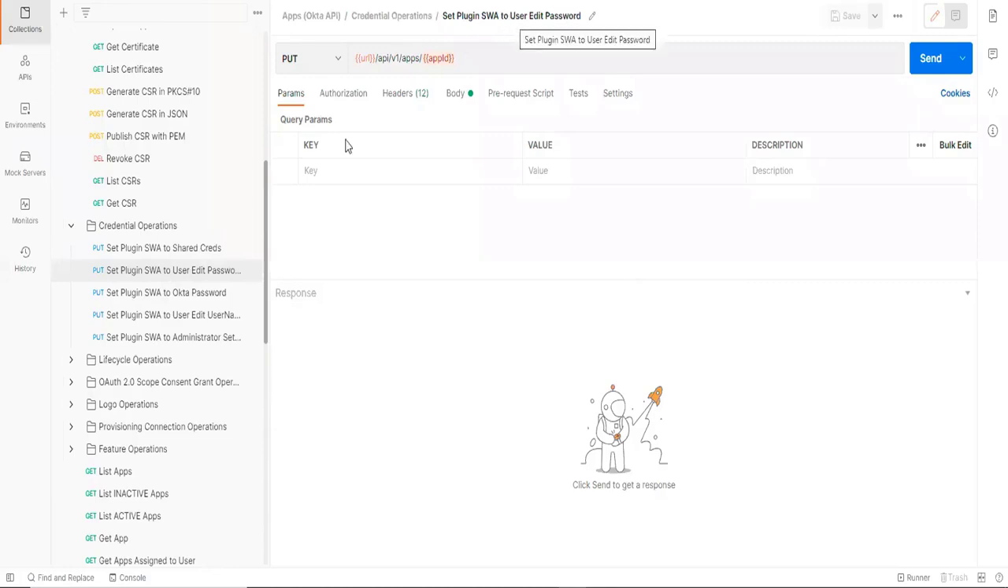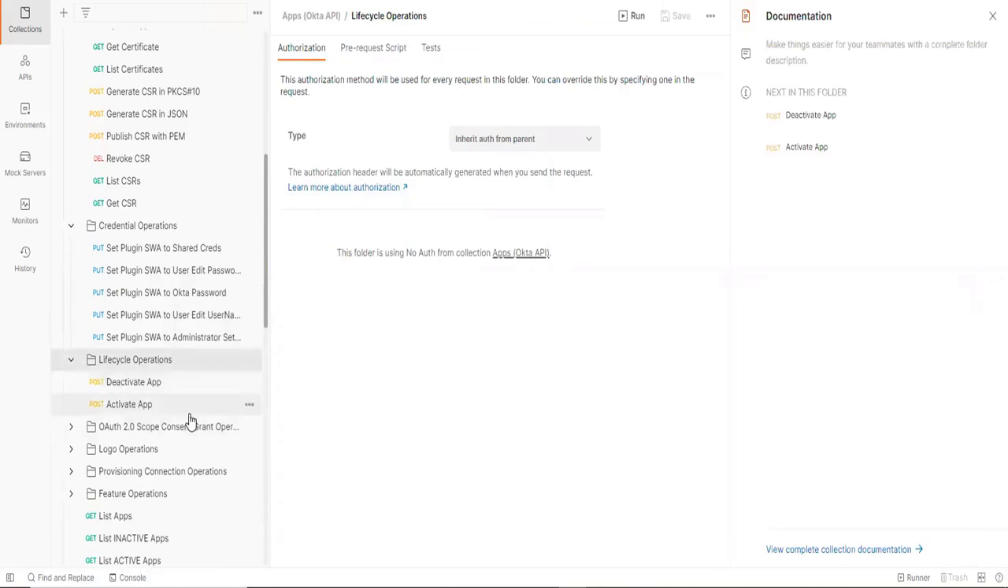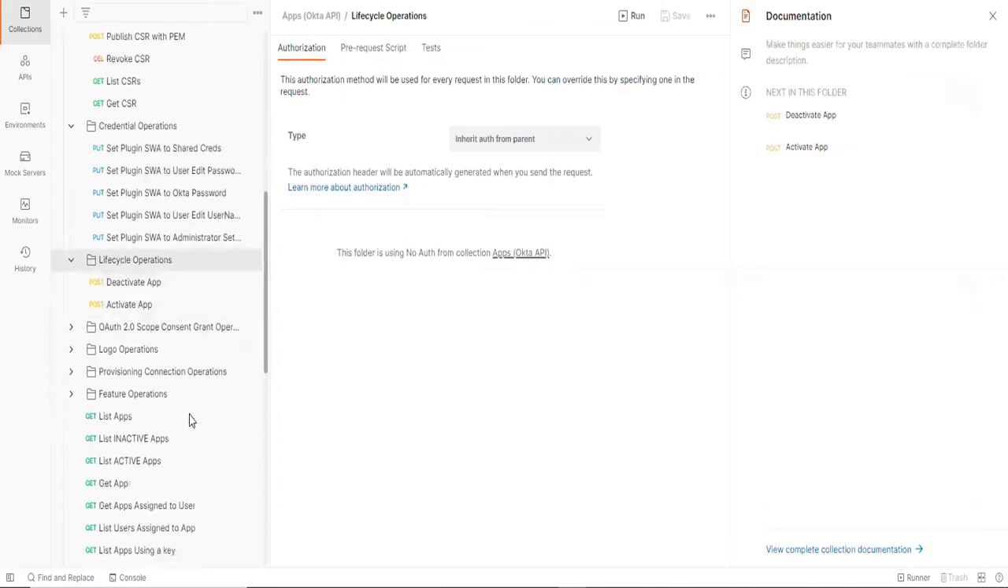If you see, set plugin SWA to user edit password. This one is the Okta password, and if you see, SWA to user edit username and password. Likewise, you can change the configuration of the SWA application, and the life cycle of an application.